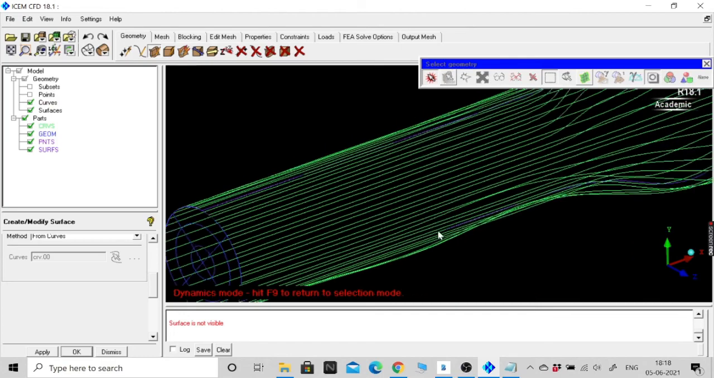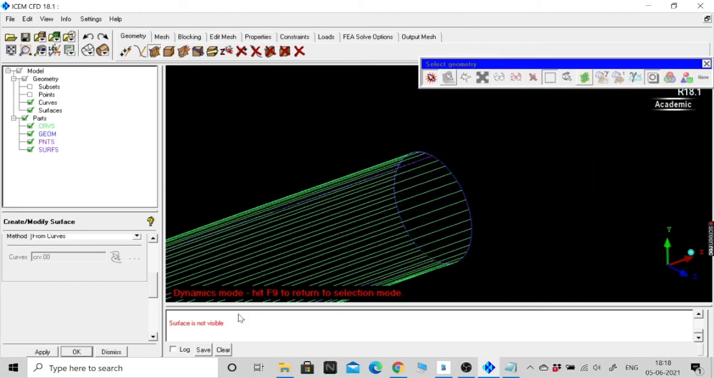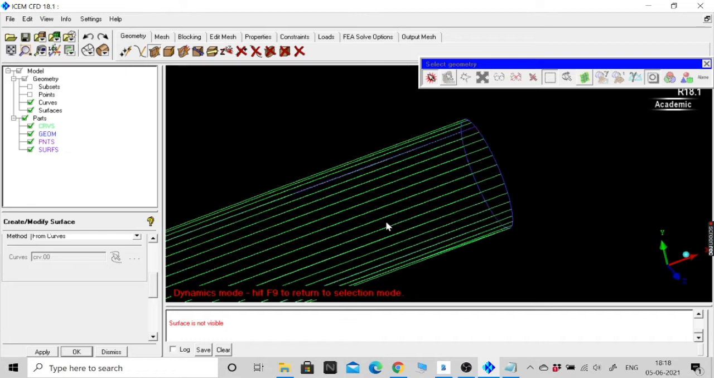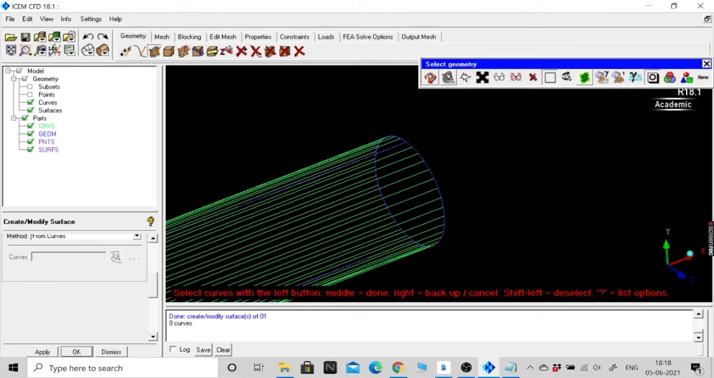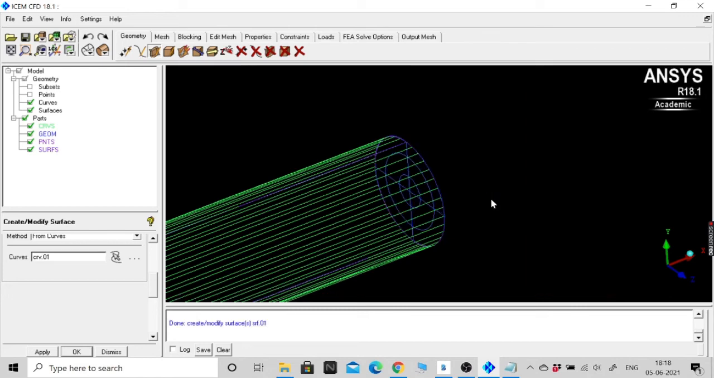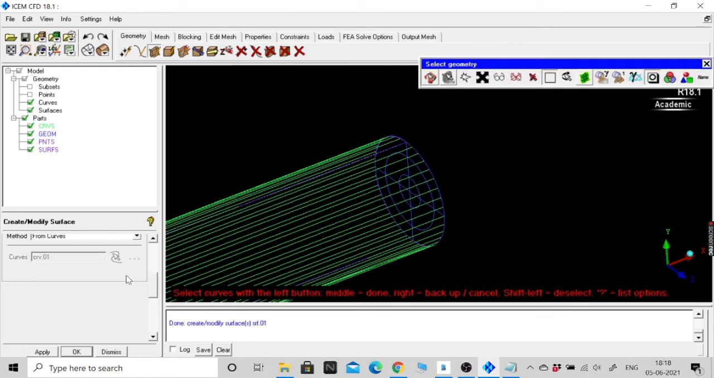Next we have to make another surface at the outlet, and for that we have to once again select the curve at the, not this one, the outlet, and press the wheel button to create the surface. Now we have the surface encompassing the full geometry.